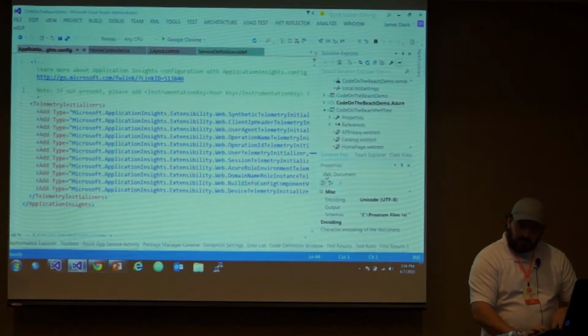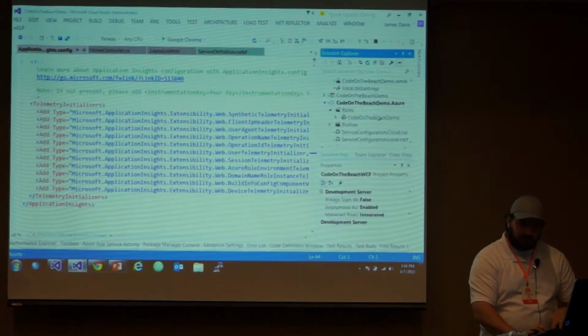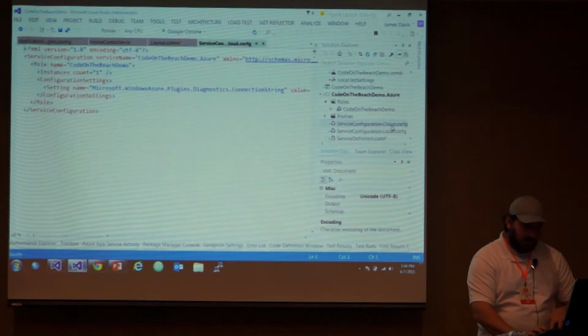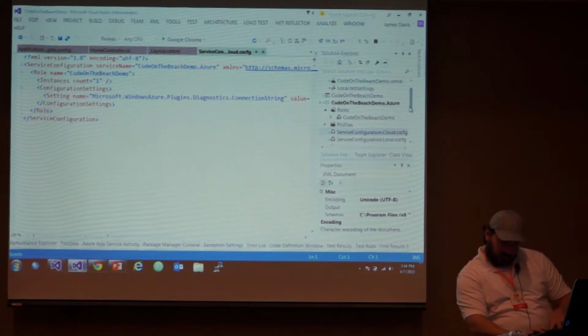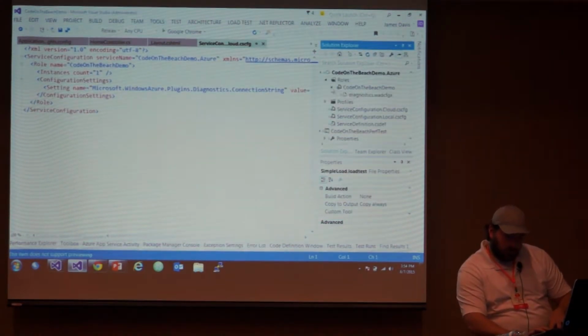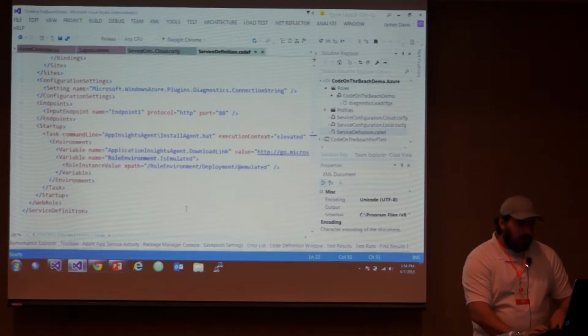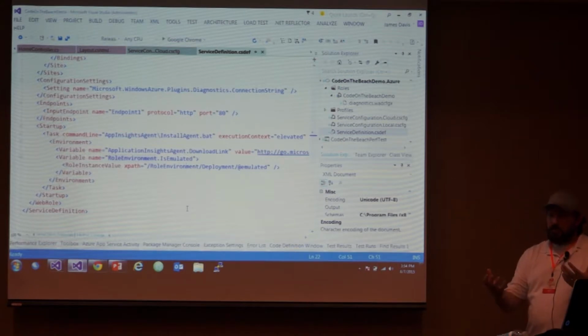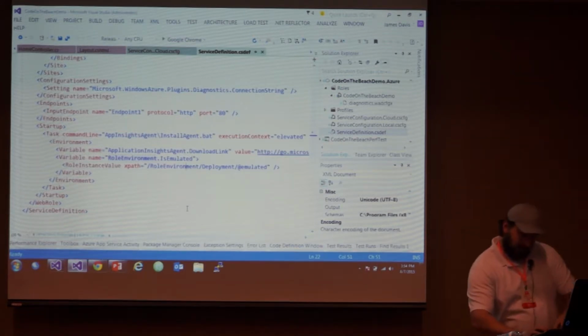I'm going to cheat because I already have mine open here. Inside of your cloud service configuration, oops, there it is, under the role and the CSDef. There we are. There is a task you have to add. So whenever it does the build and deployment, you add this task in, and I'll expand this over so you can see the whole thing.